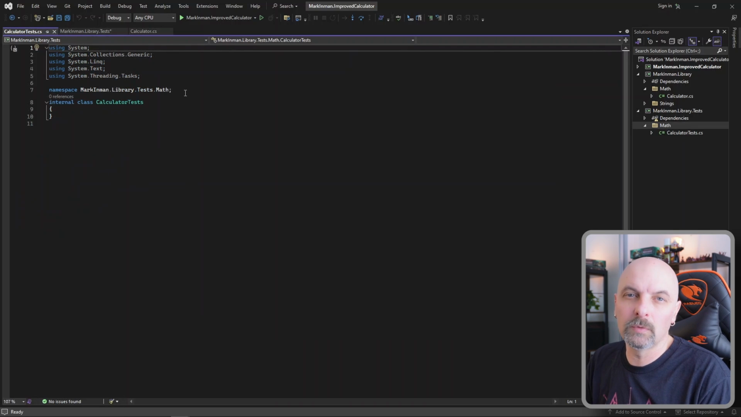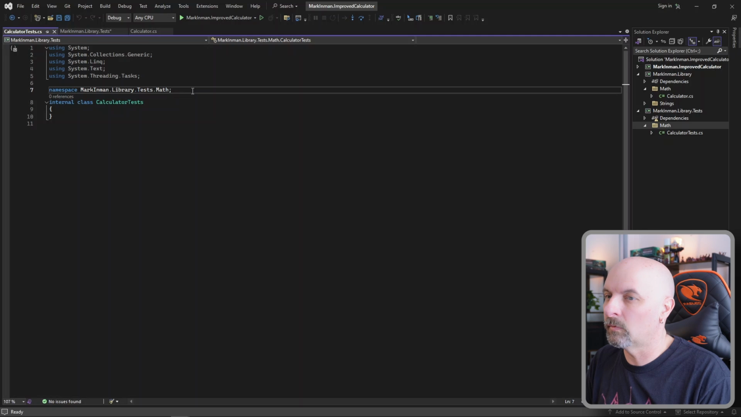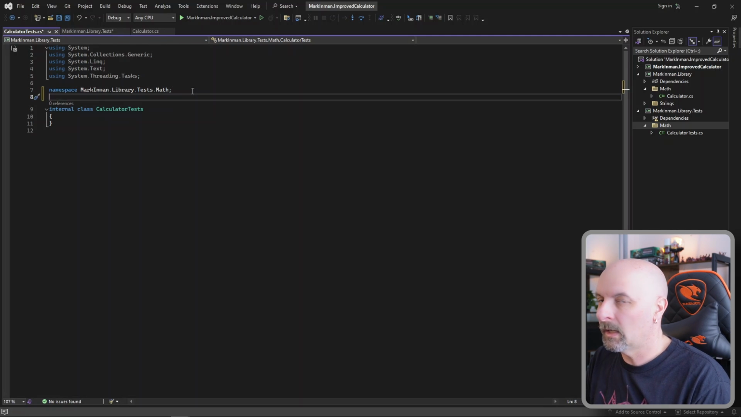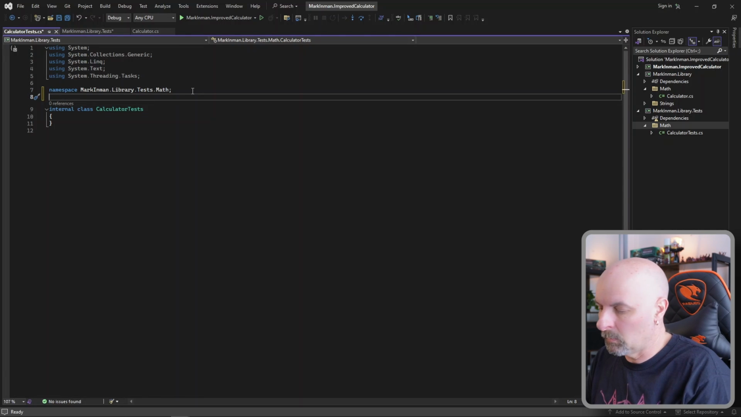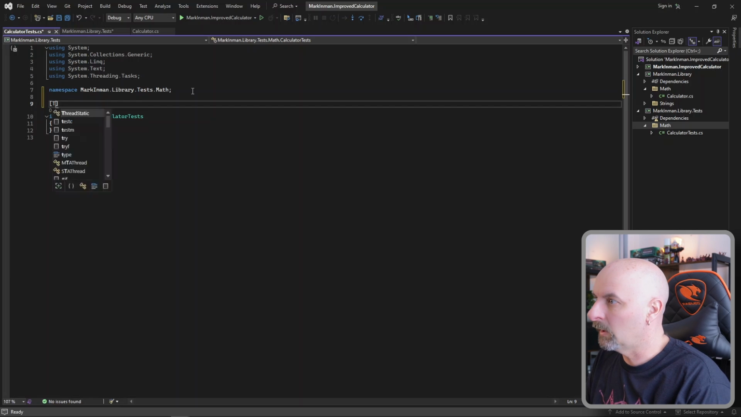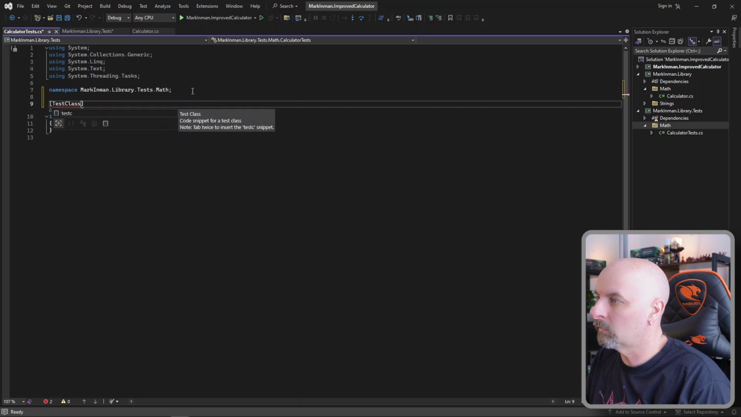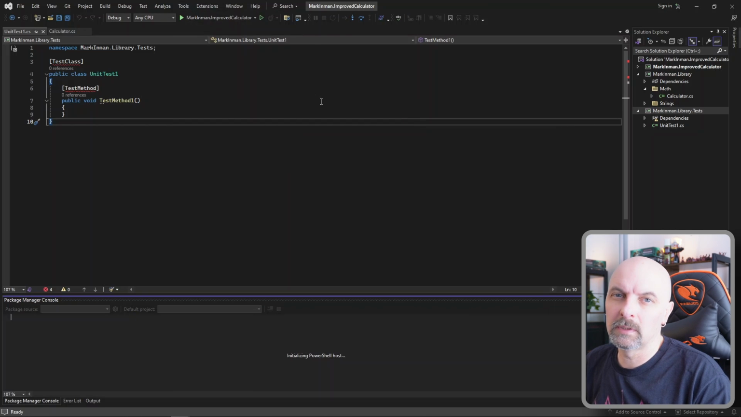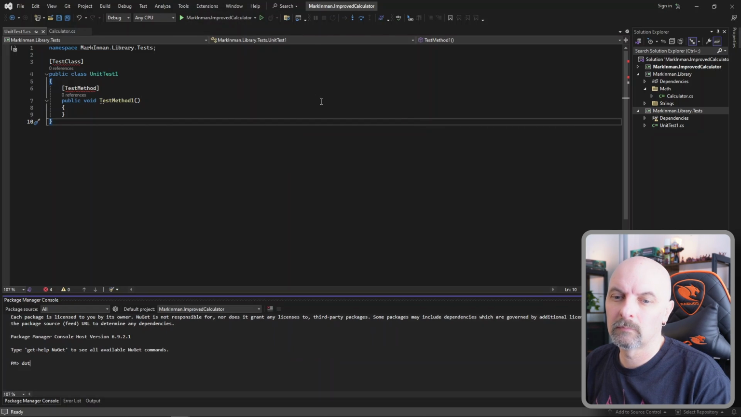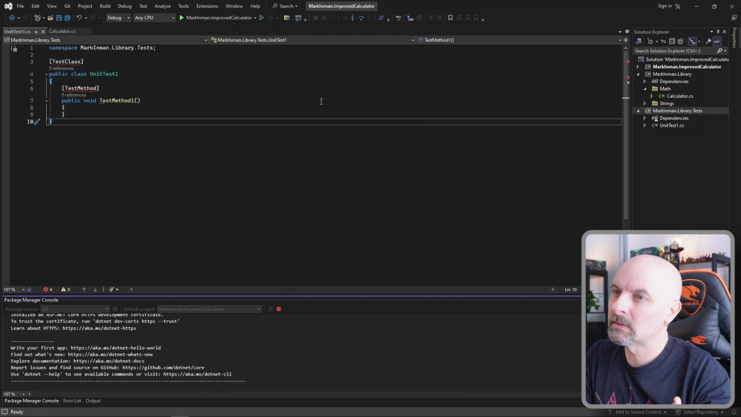The first thing we need to do is tell Visual Studio that this is going to be a class that contains a bunch of unit tests, and it needs to process this in the MSTest framework. So by doing that, we will give it the TestClass attribute. If it doesn't recognize this TestClass, you will need to do a .NET restore in the NuGet packages.